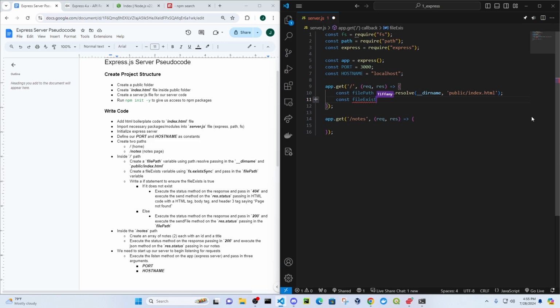Yes. So this time we're not going to be using the path module. We're going to be using the file system module, and the method that we're going to be using is existsSync. If you look at my pseudo code here, you'll see it right there. And then we just want to pass the file path into existsSync. So existsSync is going to take a file path. It's going to check to see if that file exists.